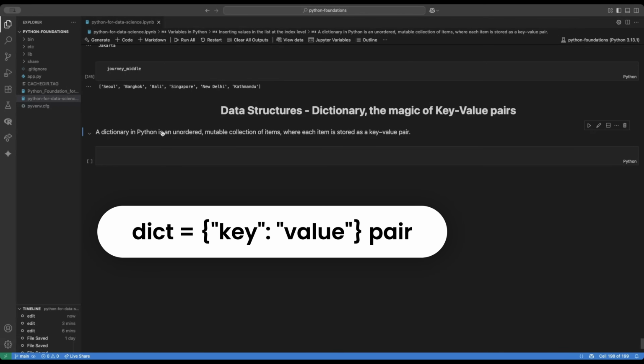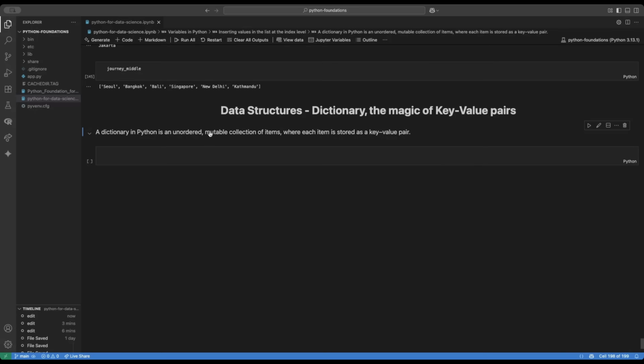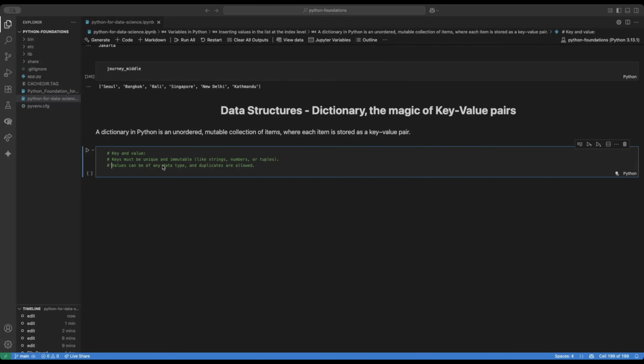A dictionary in Python is an unordered, mutable collection of items where each item is stored as a key value pair. The main property of a dictionary is the key and value. The keys of the dictionary must be unique and immutable. Keys can be of any type. It can be a string, it can be numbers, it can be tuples. However, the values inside those keys are mutable and they can be of any data type.